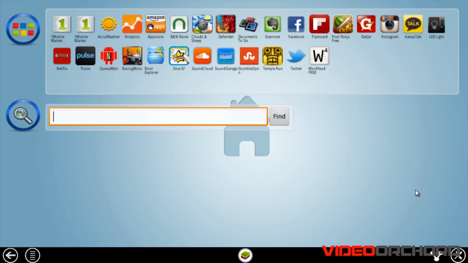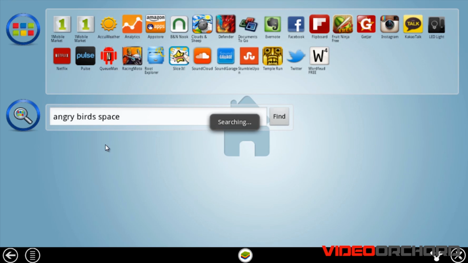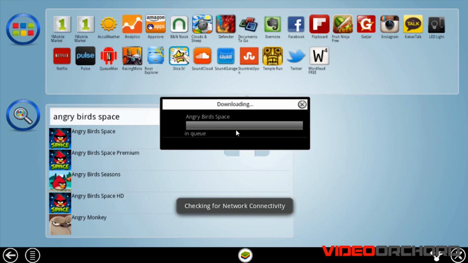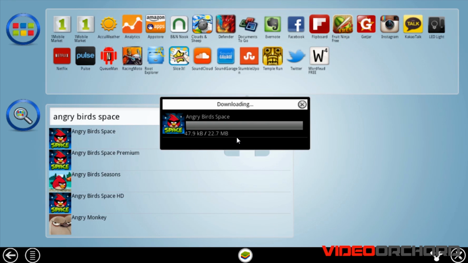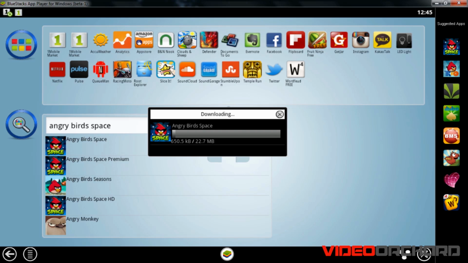In this case, I'll be installing the Angry Birds game. You type in the app name over here, and then it provides you a list of suggestions. I'll be choosing the first one, that is Angry Birds Space. And as you can see, now it's downloading the app onto the BlueStacks application.